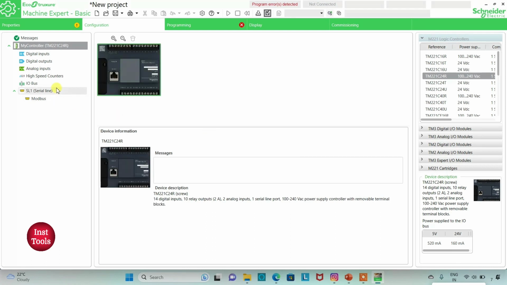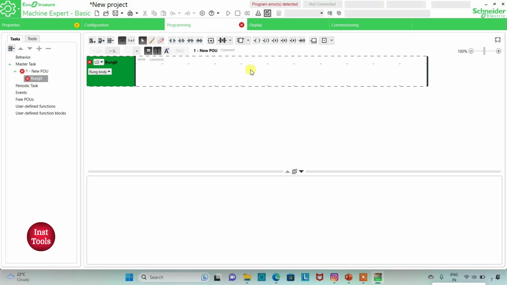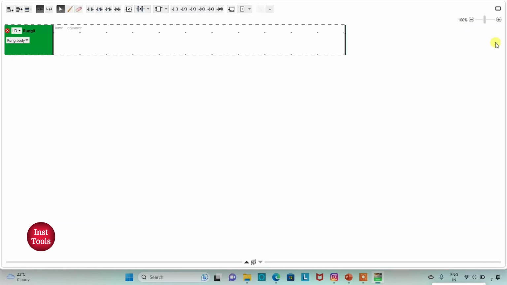Then I will go to serial line and select protocol as TMH2GDB and then click on apply. Then I will click on the programming tab. So here we will be drawing ladder logic for the example. I can also click on this option for a full screen mode. I can also zoom into it.